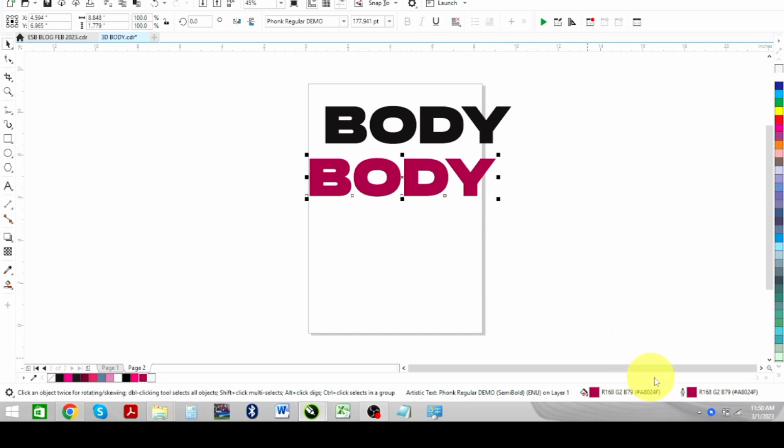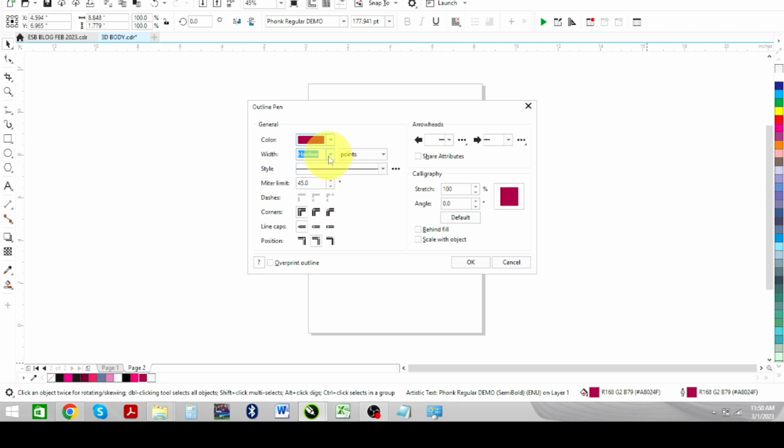Once I've done that, I'm going to increase the outline right here. So double click. You're going to see a window. So you come to this point here and you increase it to maybe 16 or 24 as the case may be. So let's just do 24. You click on this middle corners, line caps, the middle, then you come to behind fill and click on it.